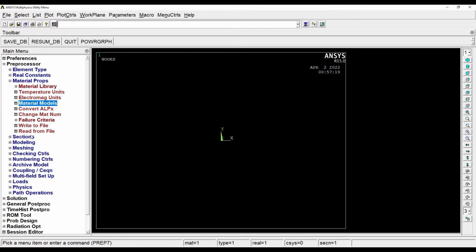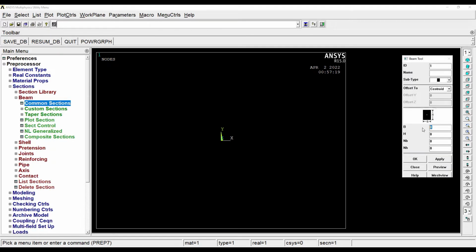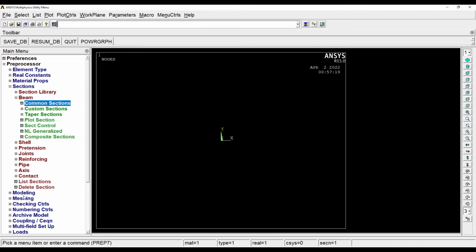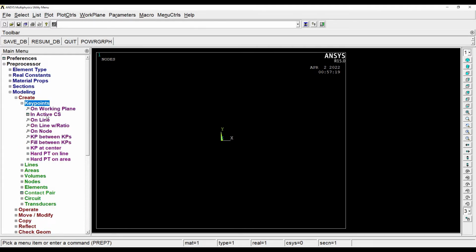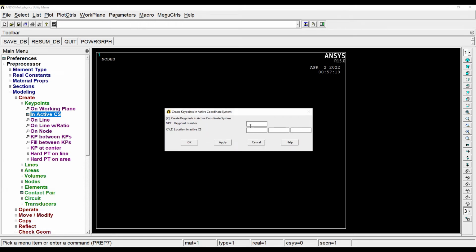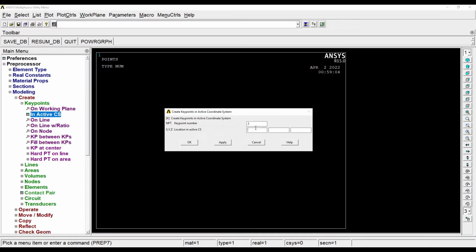Close this. Next I'll go to sections, beam, common section. The breadth is say 30 and height is say 40. Okay. Then I'll go to modeling, create key points in active CS. The first node is at 0, 0. The second node, I can see here it is at 2 meter. So this will be 2000.